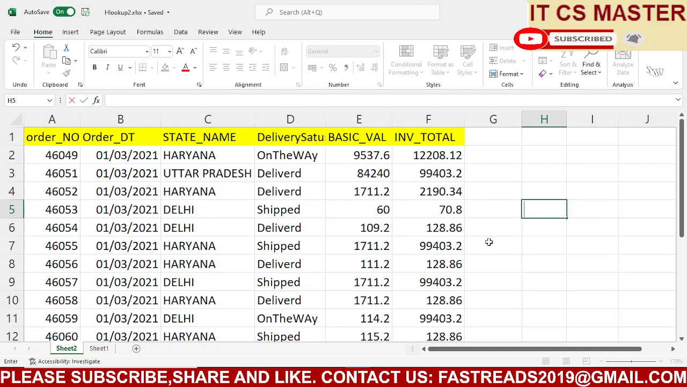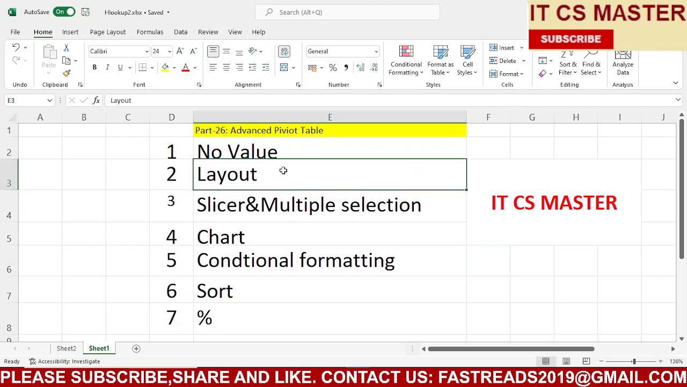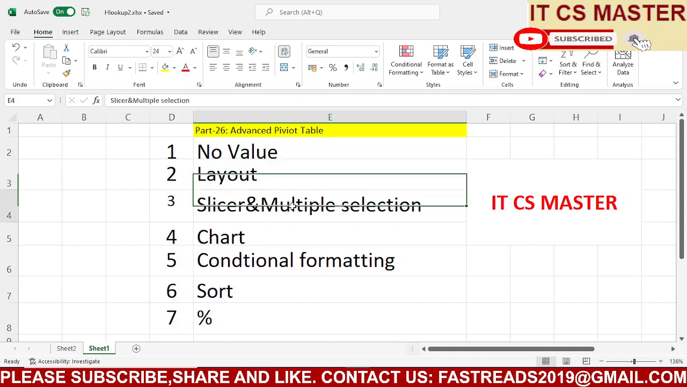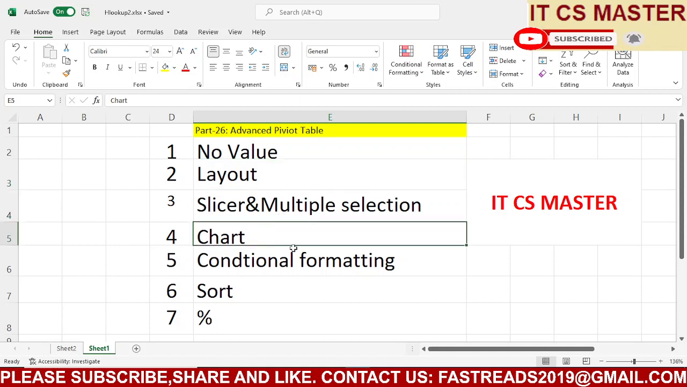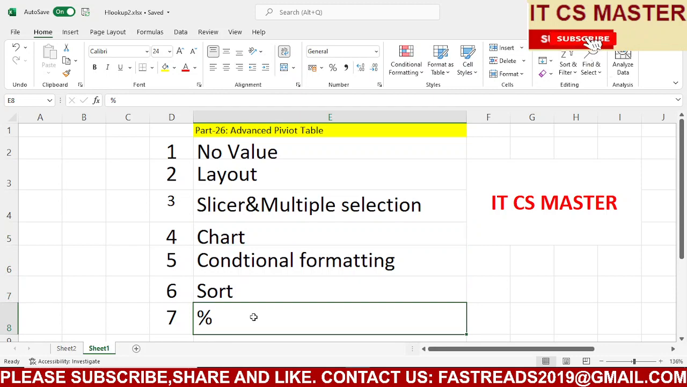So let's begin. Today we will cover the following topics. No value: if it's empty, how we show a message or other value. Layout: understand the basic layout of pivot table. Slicer, chart, conditional formatting, sorting, and percentage. We will see all topics today.